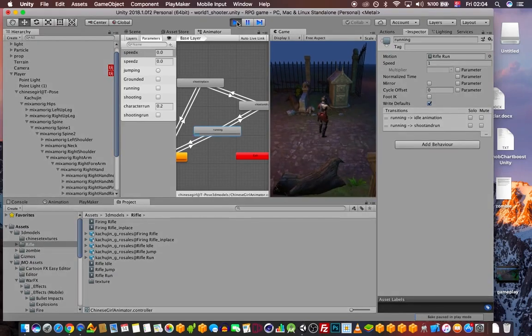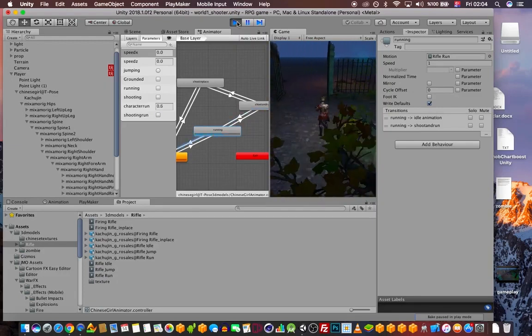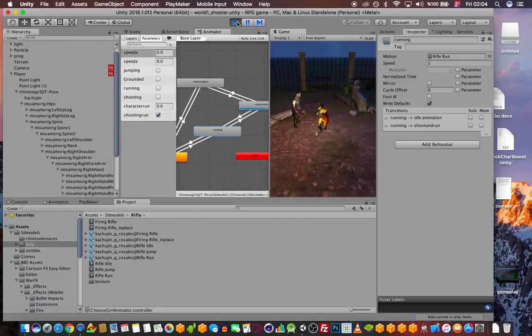Now she is running more. Yeah, this is much better. This is more like it, guys. Okay, so she is now on the hunt. This is what I want. Now I can shoot my zombie.